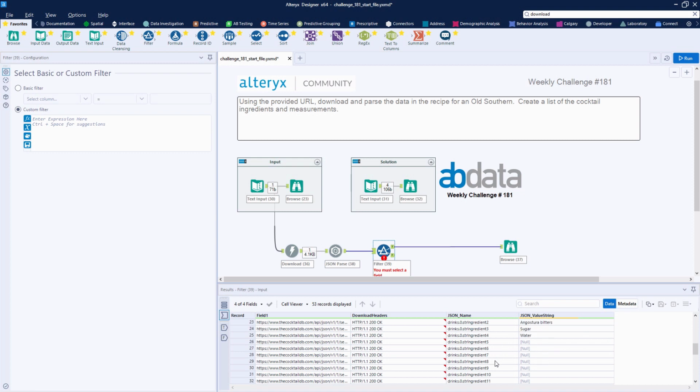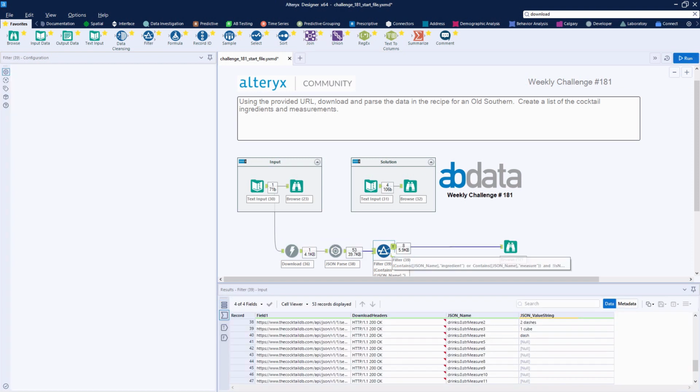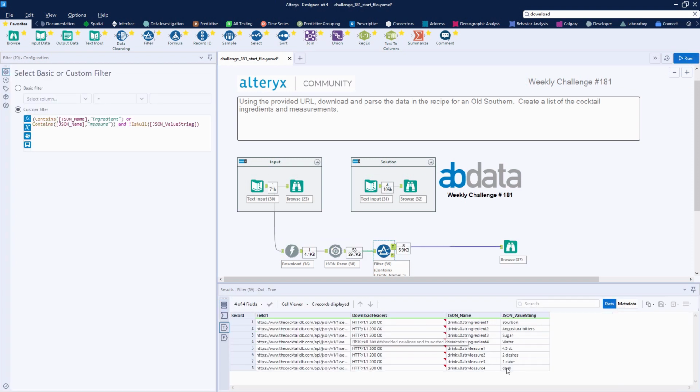So we want to keep anything that contains ingredients, anything that contains measures, and then we'll see that we have a lot of null measure values as well. We want to get rid of those. So our custom filter is going to say, if the JSON name contains ingredients or measures, and it's not null in the JSON value string, then we'll go ahead and we'll keep that. So let's hit the run button, and we see we just have 8 fields.